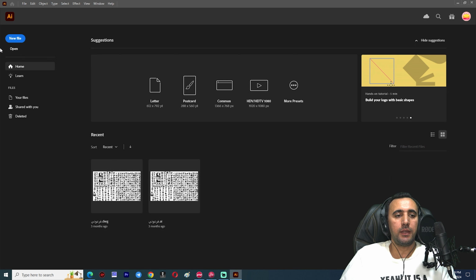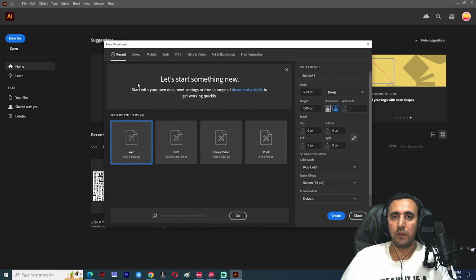So if you look here, now we have this interface for the first time in Illustrator. If you don't want to waste your time, this is a suggestion for a template. You can choose any one from them, or you have an old project from here. Or if you want to create a new file or project from here, new file, and choose web or print or film as you like, or you can write your dimensions from here.